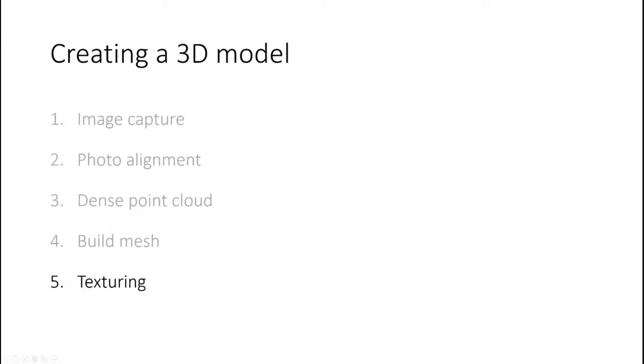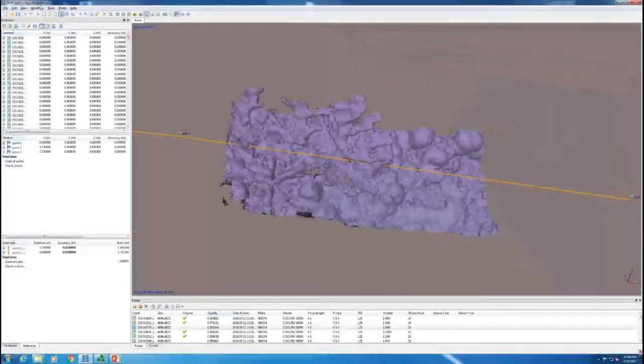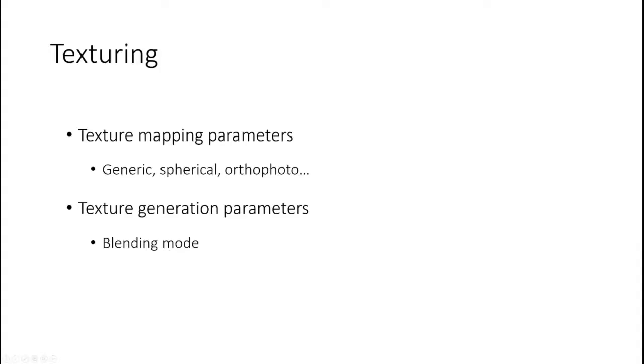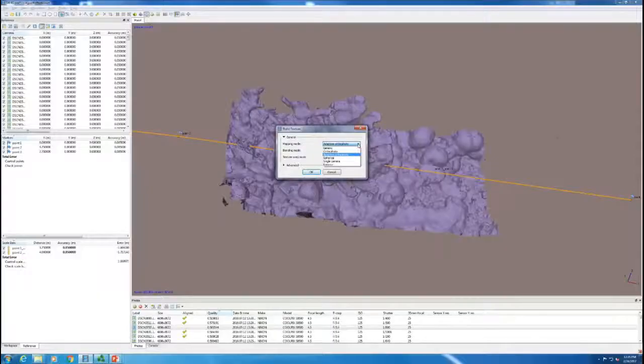The next step is texturing. So we would go into Workflow, Build Texture, and again, we've got a couple different options here. For my mapping mode, I always select Adaptive Orthophoto. That really depends upon what you're photographing. You could pick spherical. If you were just trying to create texture from a single photo, which you can also do in Agisoft, you could pick single camera, orthophoto. It really depends upon what type of structure you're looking at.